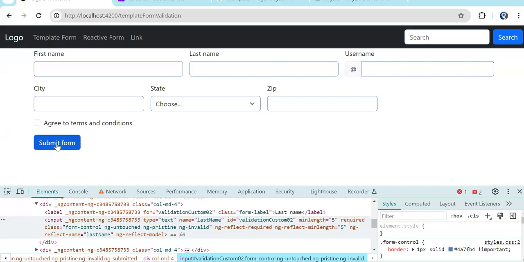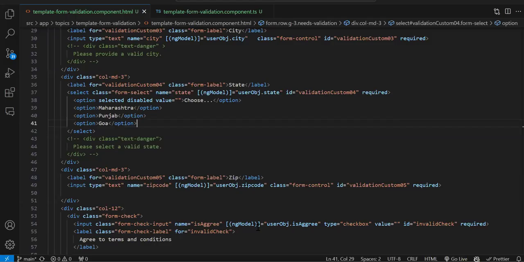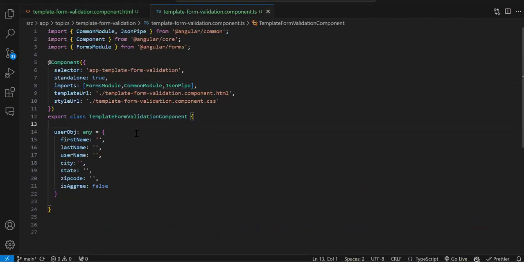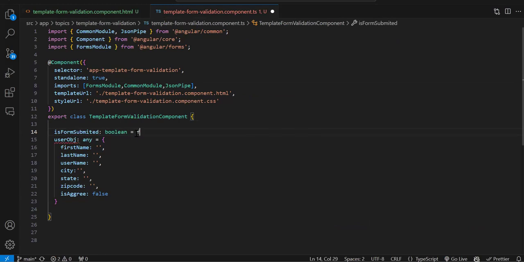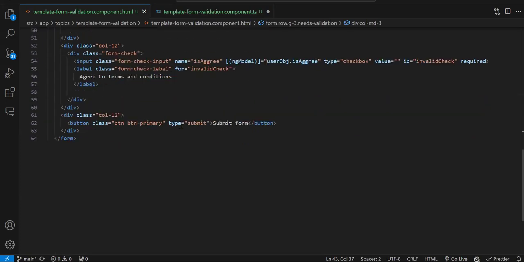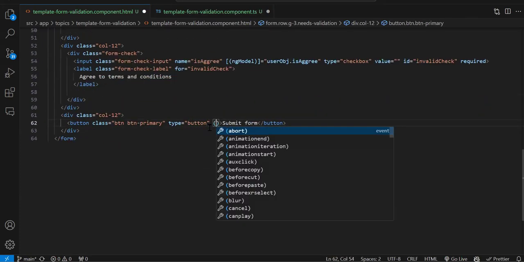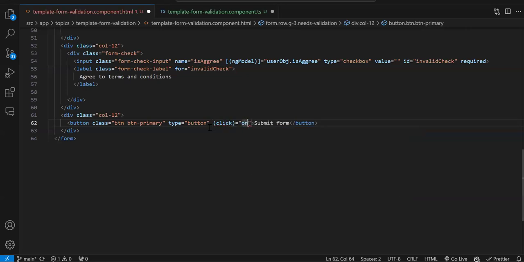To do that, on this button click element, just a simple trick, I have to create one more variable, isFormSubmitted. I'm just creating a variable with data type boolean. I'm initializing it with false value. Now on this button click, I just need to call a function. So click on submit, just a function I'm creating. Now let's create this function.